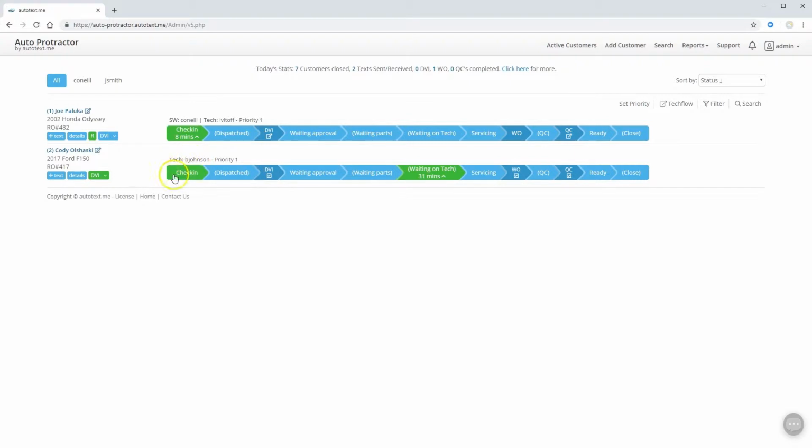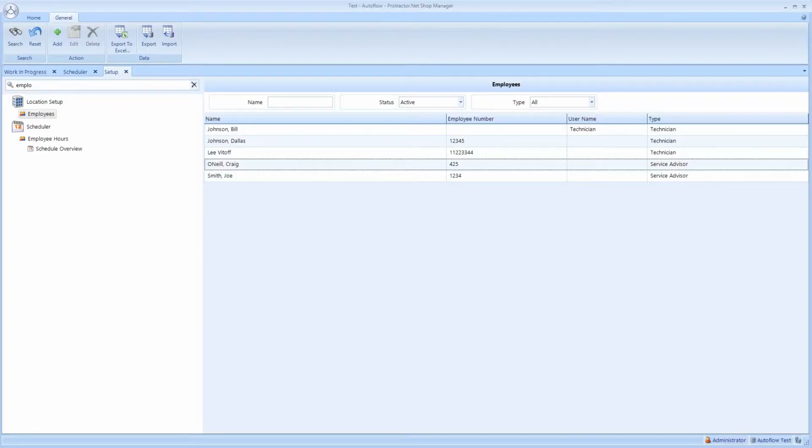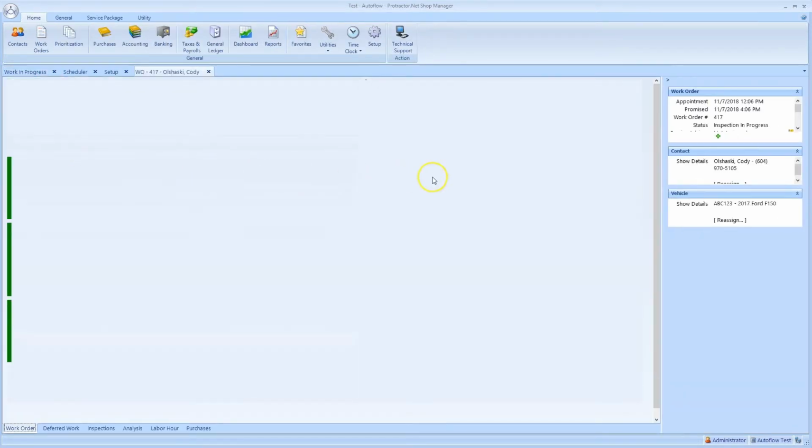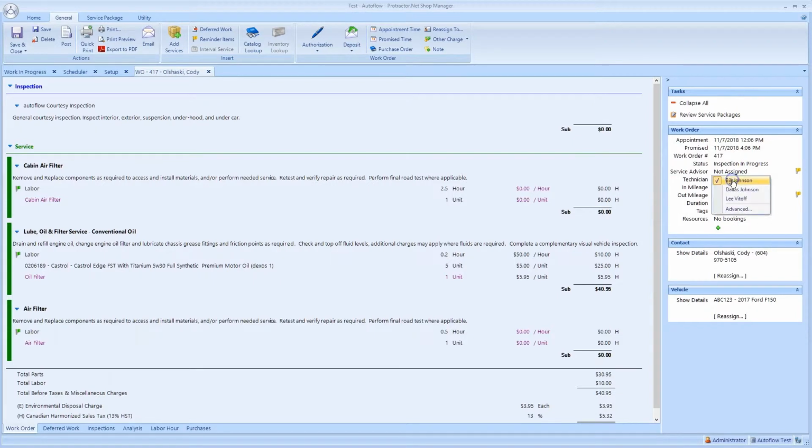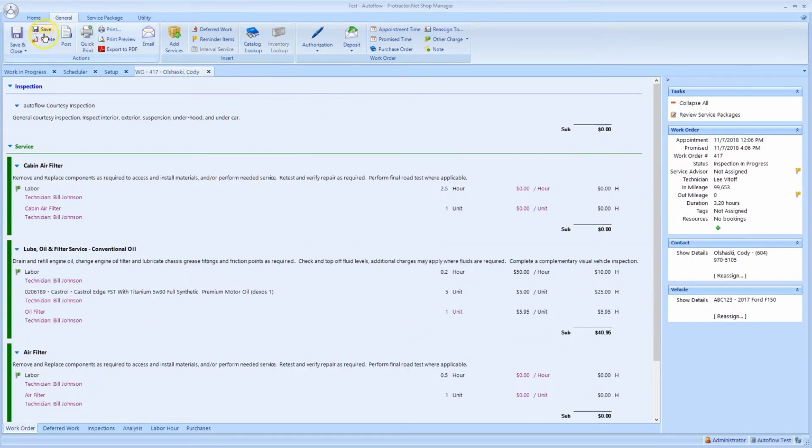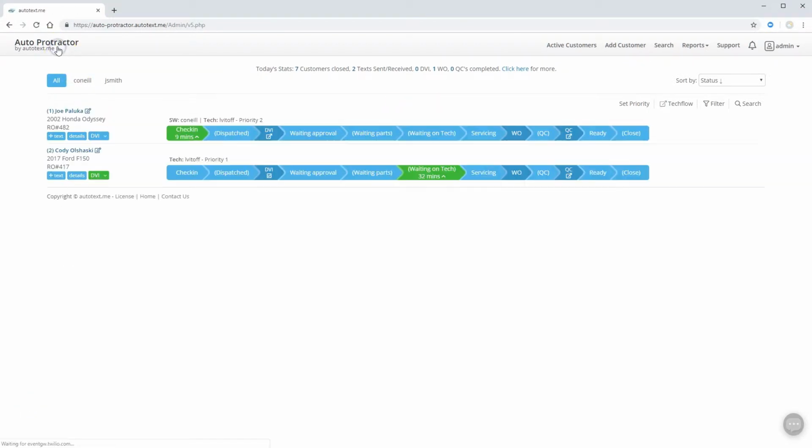What you do need to be aware of is that if you make a change in Protractor, it will update in AutoTextMe. So if we go back to our work in progress screen and change the technician on this ticket, and then save it, it will update here as well.